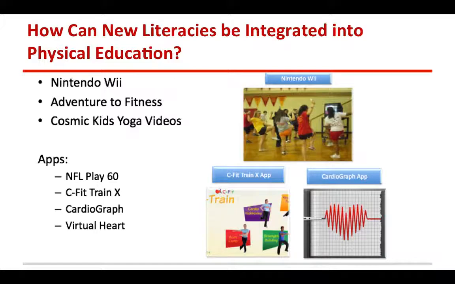Adventure to Fitness is a series of interactive exercise videos. Every episode provides 30 minutes of moderate to vigorous exercise. As Elizabeth noted earlier, students are required to participate in at least 250 minutes of physical activity per week. There are also many apps that students can access and educators can use to promote literacy.